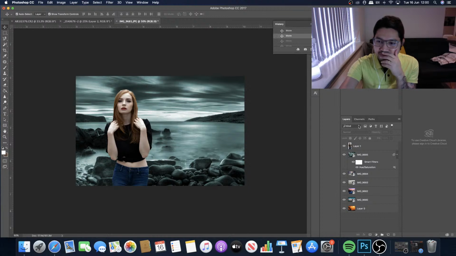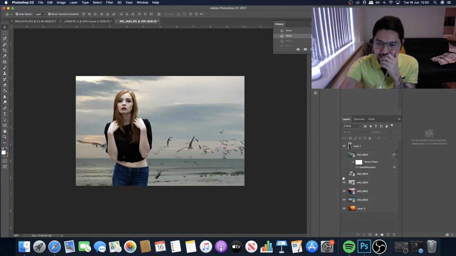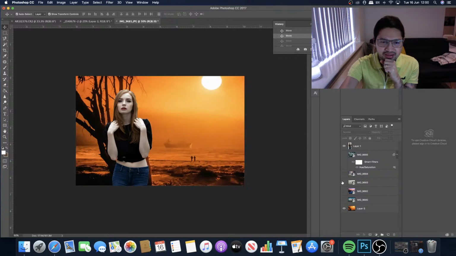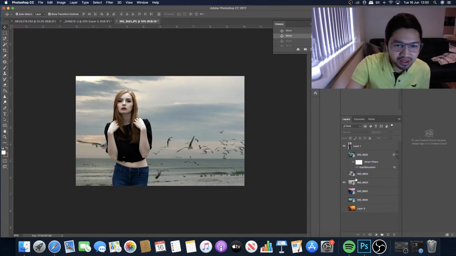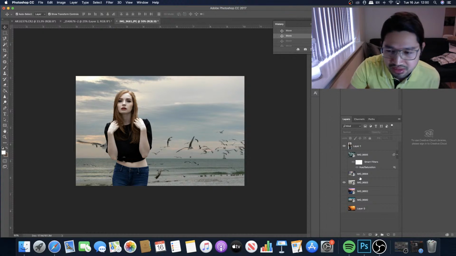Let's see. Kinda like this one. There's something in it that I really like. This one as well is too edited. So this one, I'll go for this one, guys.